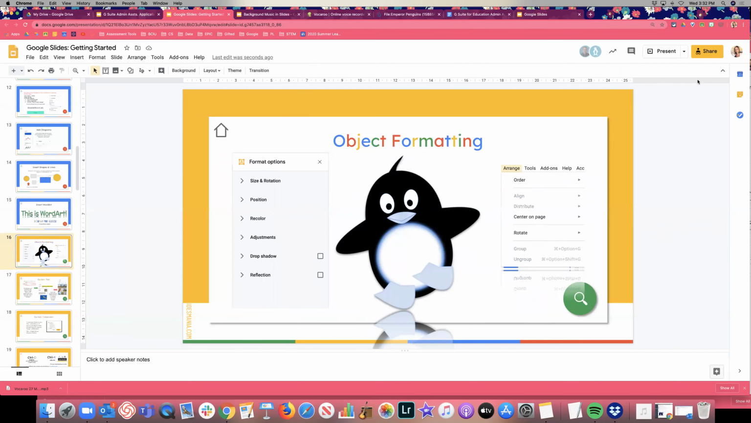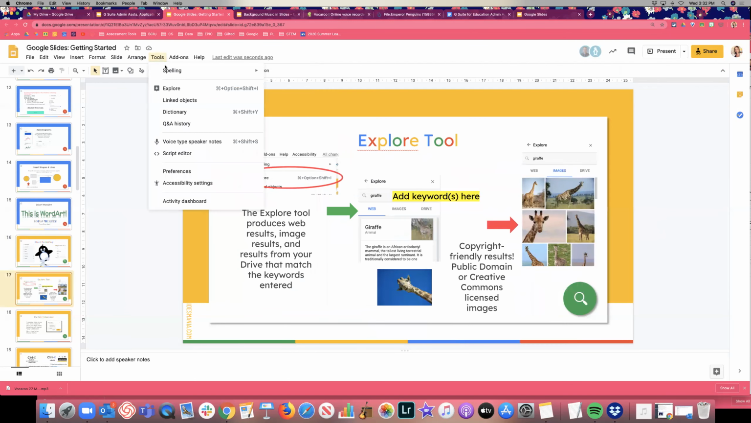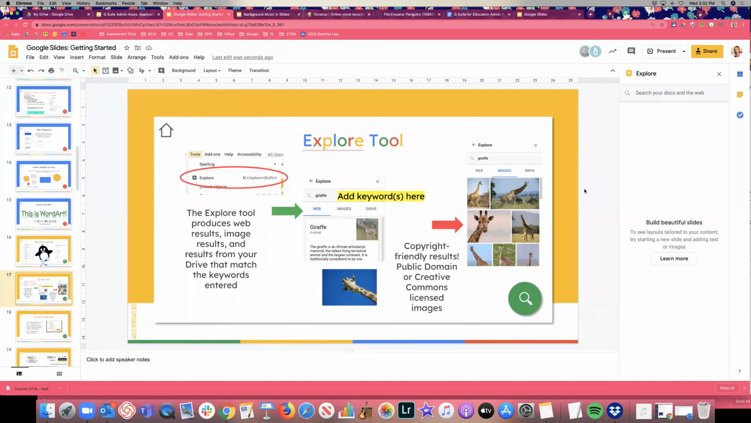So earlier I mentioned this whole idea of the Explore tool, and I know that Josh has showed you the Explore tool in Google Docs. Well, the great news is that the Explore tool is also available in Google Slides. Now, Google Slides Explore tool does something a little bit extra fun. If you pull it up, we'll see if it works with this particular slide.